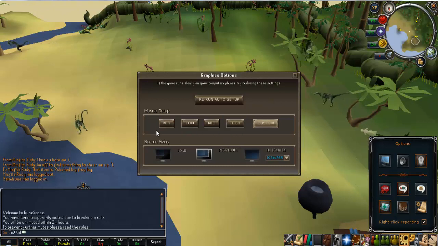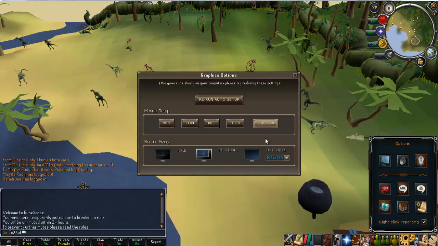So to simply fix this, all you have to do is go to manual setup and press high. What this will do, it will change your screen to a widescreen. This will allow you to play the entire screen of your laptop or your computer, so it's very good.